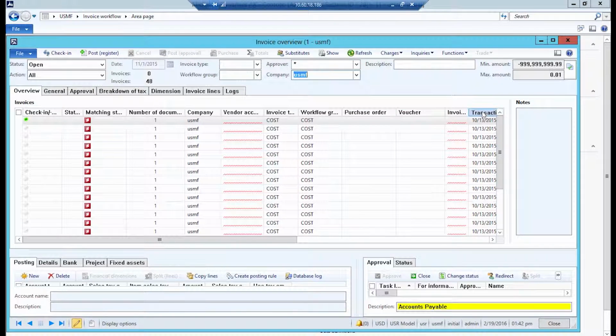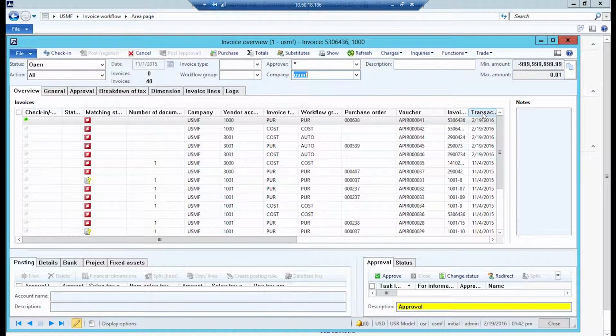Since I imported based on transaction date, we do a switch here and do a sort to look by transaction date. So the first purchase order that I want to take a look at is this one here, purchase order ending in 638. You can see my matching status has a red icon. If I hover over, it tells me something is wrong. So I can see that I have a matching issue on this particular invoice.